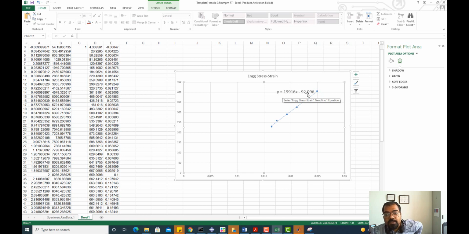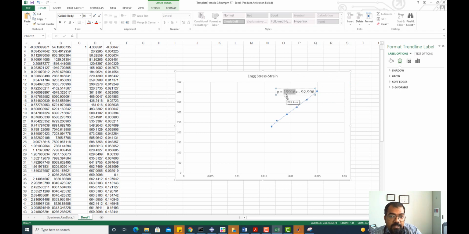One more important thing: you see the slope of the linear line, which is approximately 20,000 megapascals, and that is not the value of... is it megapascals?